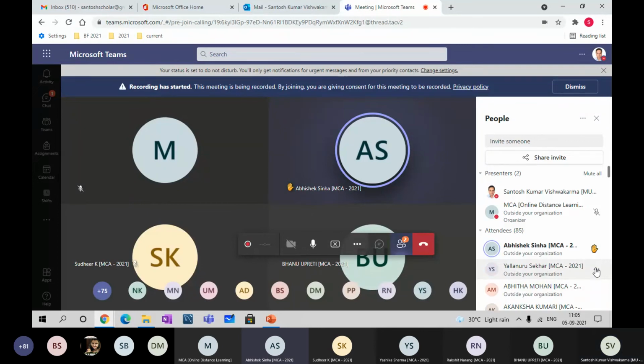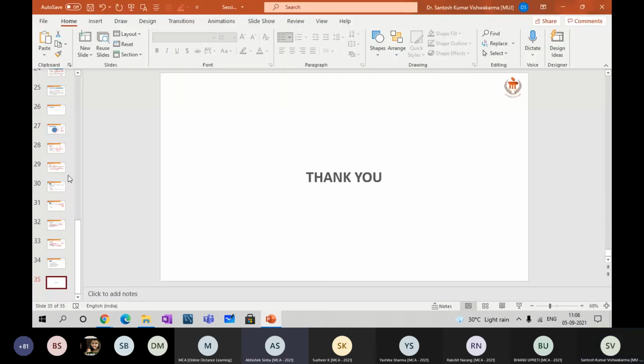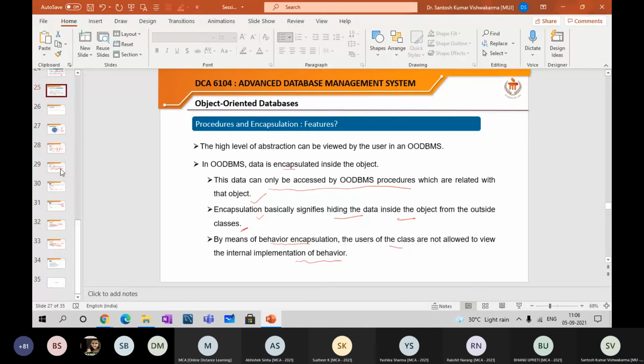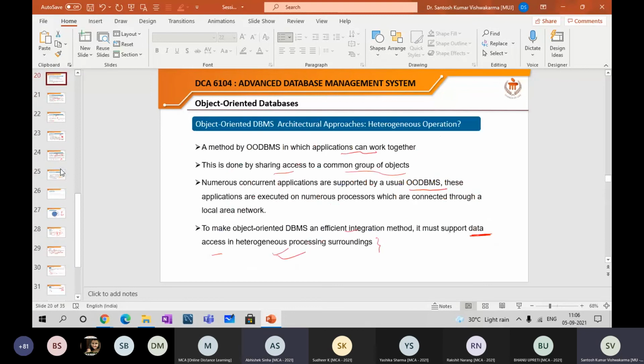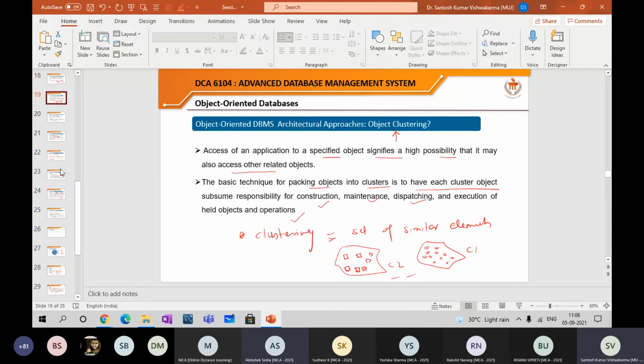Sir, I have one more question related to this topic. Please explain different architecture approaches in brief. Different architecture approaches of object-oriented database, such as clustering, heterogeneous, clustering database. Which ones have I shown in the slide that I need to discuss? In brief, if possible. Is it the same thing I have shown in the slide, or do you want me to discuss something else? Yes, sir.